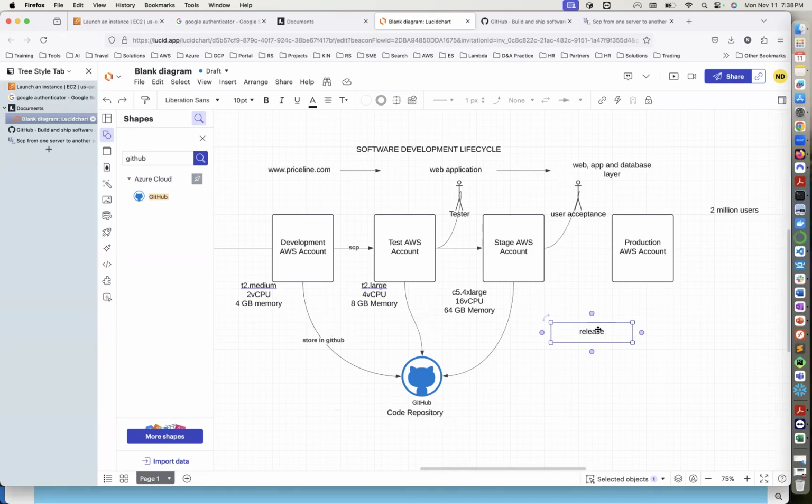Most banks do a release about once every month. They don't do it every day because a release means that you're going to change production. You're going to change the live application that people are using live. It's a big deal. If it goes down, you have to fix it before it goes back up.